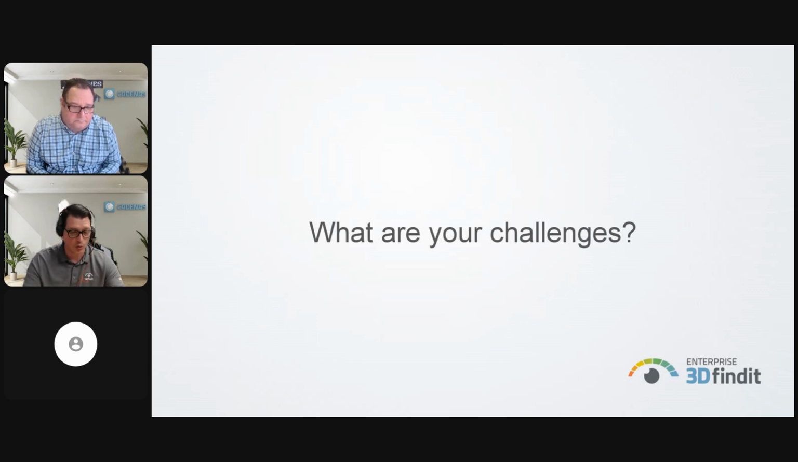And you can search across both at the same time. You can specifically pick manufacturers you want to search from or search internally. So you've got a lot of flexibility there.